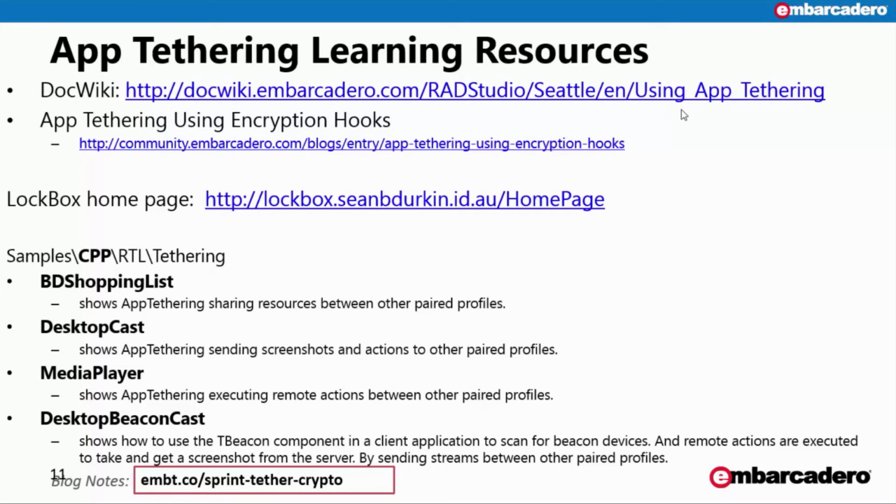This ends this C++ developer skill sprint on encrypting app tethering for send and receive data and streams. You saw how you can use the new app tethering encryption hooks in C++ Builder to encrypt the data or stream before sending the data or stream to other app tethered connected devices, and how to use the encryption hooks to decrypt the data or stream after receiving the data. Thank you all for attending. Now, let's open up this session for any live questions and answers you might have.